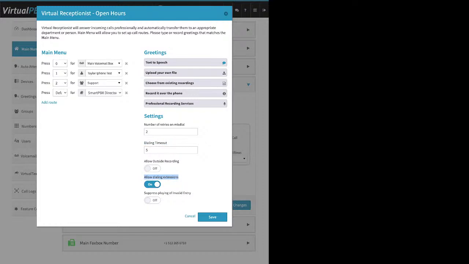Allow dialing extensions, by default, is on. This just means if a caller calls in and enters a valid extension number, the system will transfer the call to that extension. If I turn this off, that means the inbound caller can only press the menu options I have selected. Anything else comes up as an invalid option.